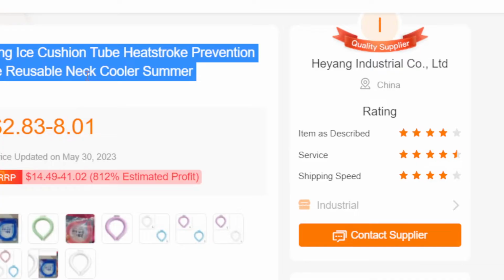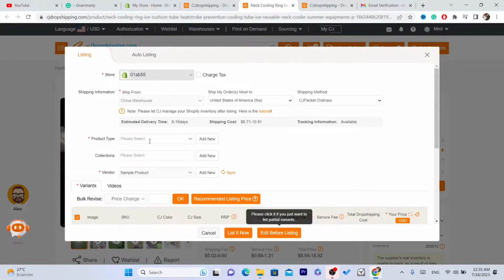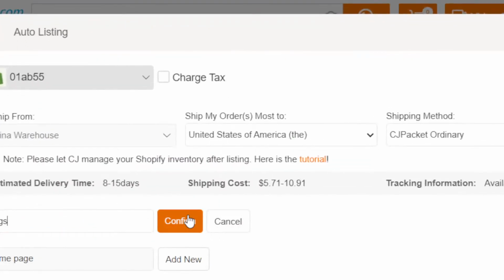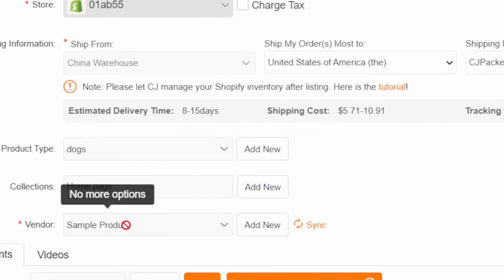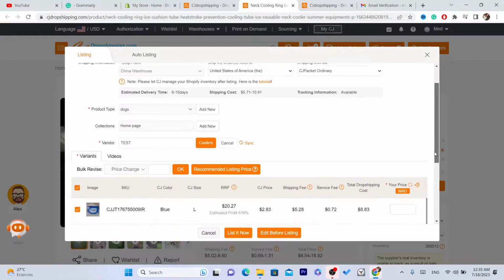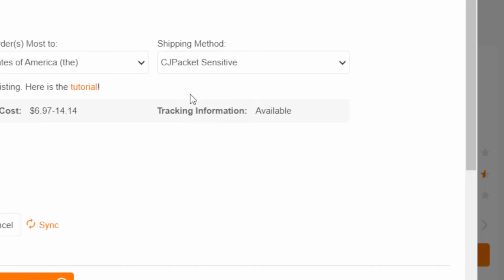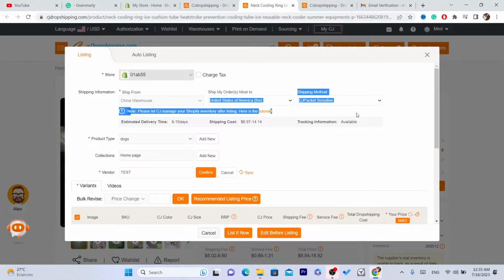Like I said, after you open any product, you can list it by scrolling down a little bit, clicking list, and clicking on product type. You want to click on add new and add the product type, for example dogs. Where it says vendor, you can select whatever you want. For example, you can add a new one and type test. The price of the product is very important, but first you need to select here CJ Packet Sensitive, because this one is fast, the shipping time is very fast.